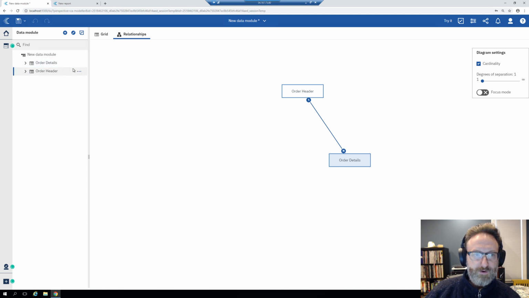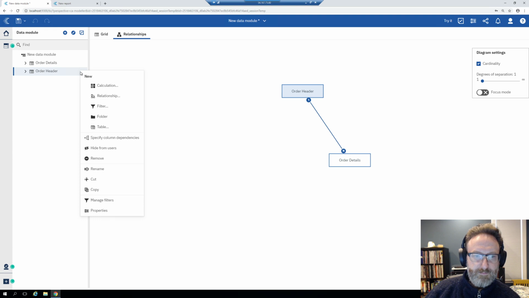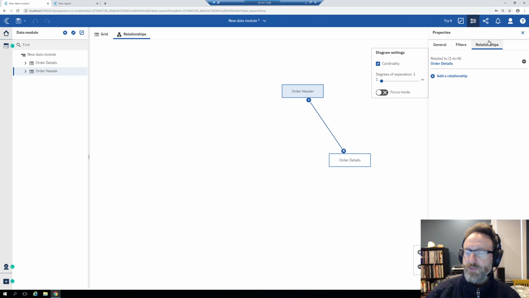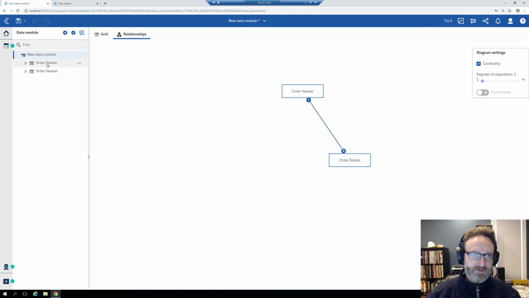say, the order header table, and then I choose to view the properties, you'll notice it pops open the properties pane on the right-hand side of the screen. And then I can actually look at the relationships that I have there, and add and edit those there if I need to. Now, since Cognos has already built a relationship for me, of course, I don't have to do that, but we'll see an example of doing that a little bit later in the live stream.